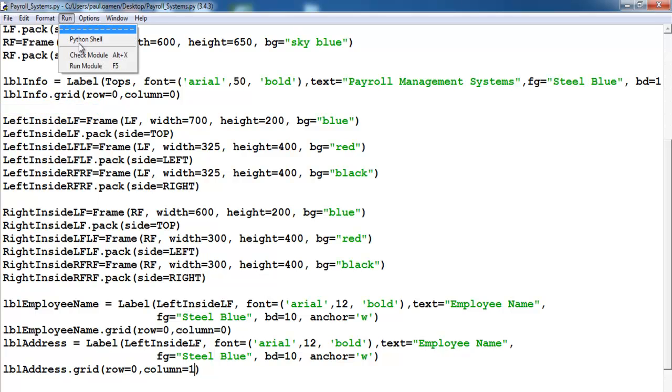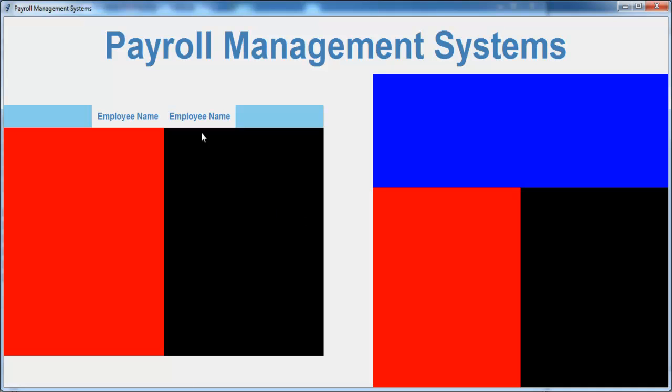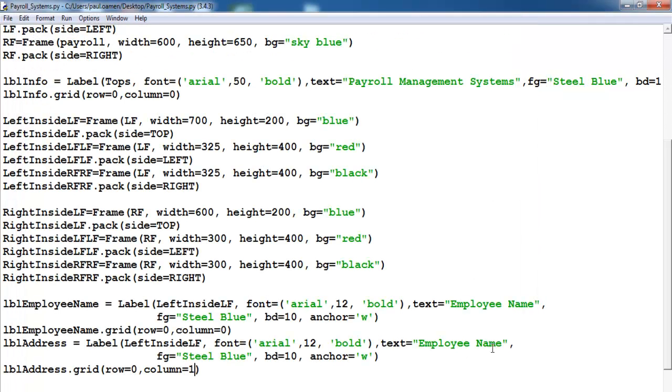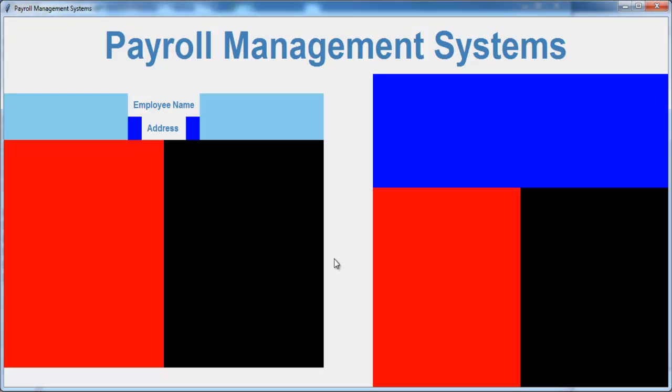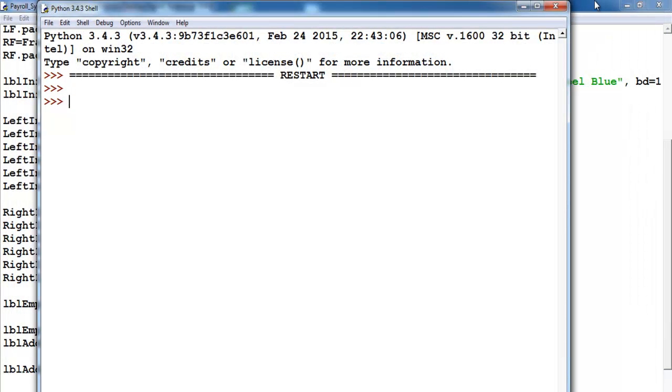Save, run. Okay, no, this should be underneath. I want it underneath, so that will be address. And I want the address to be in here 1, while this one is column 0. Yeah, right. Now we're getting somewhere. Okay, close this.